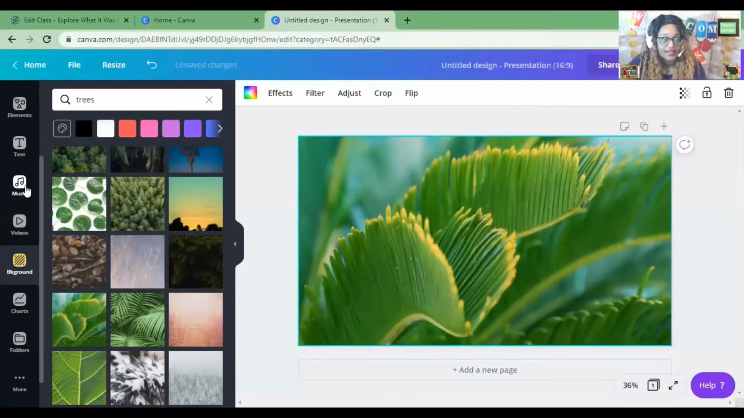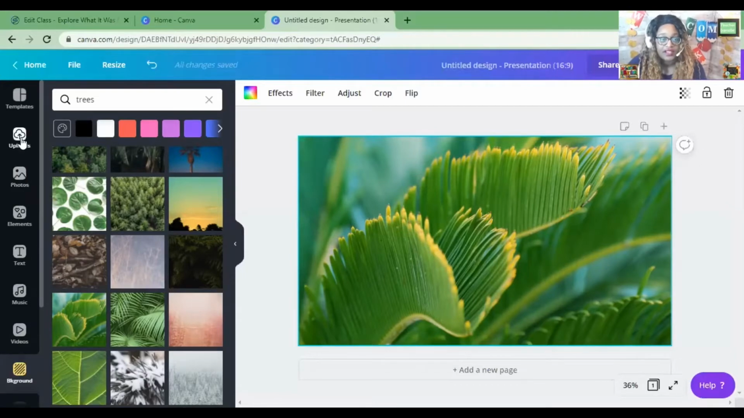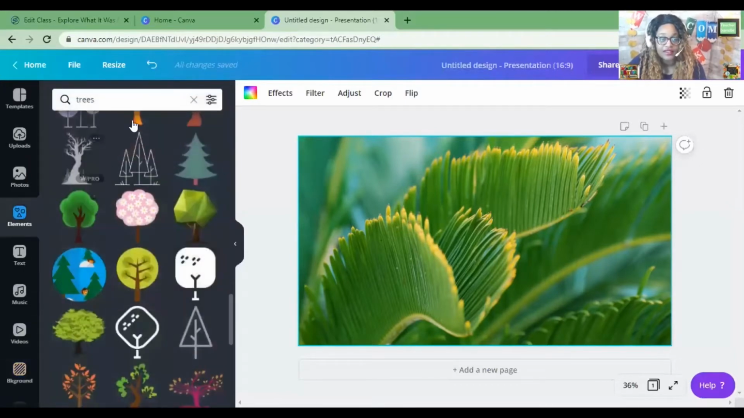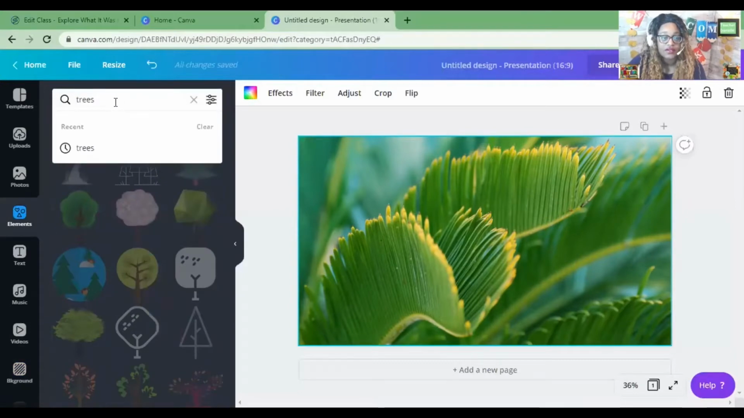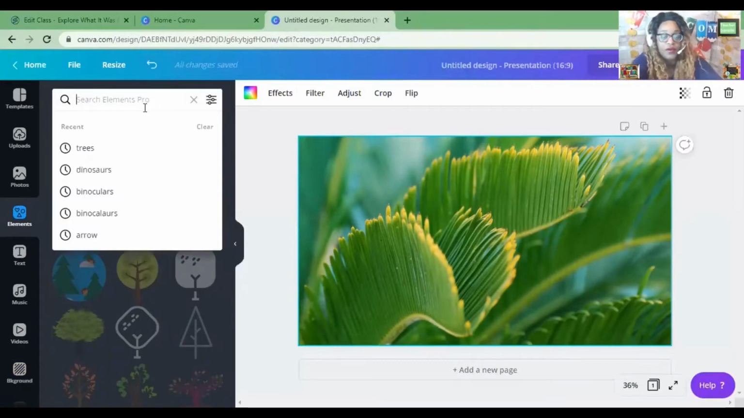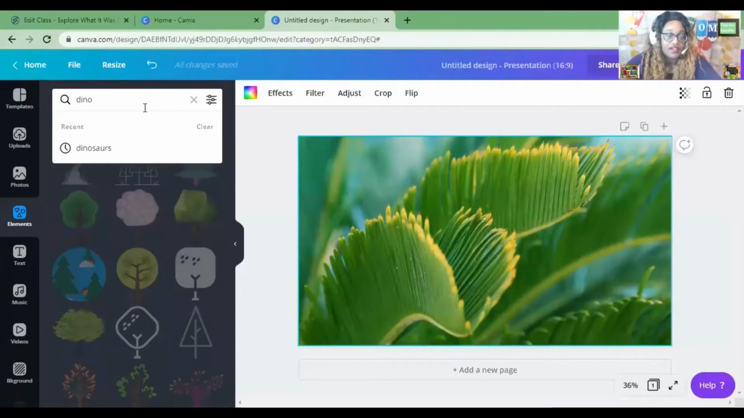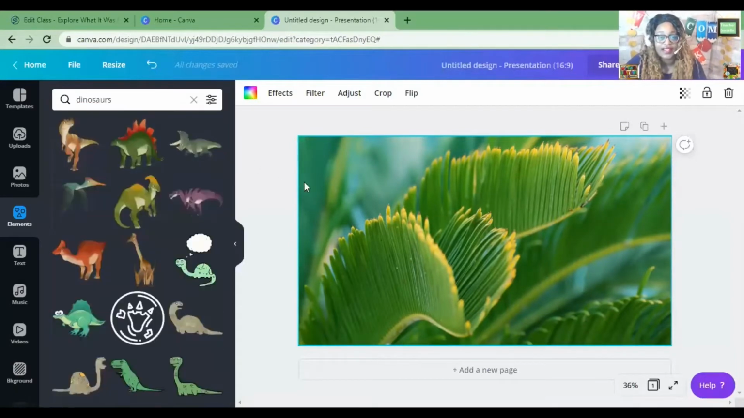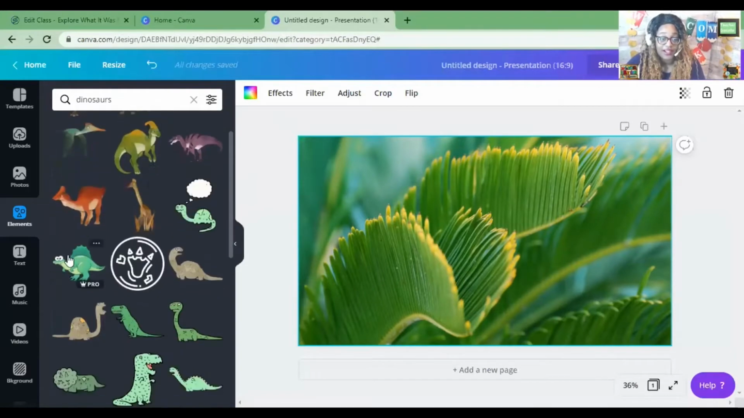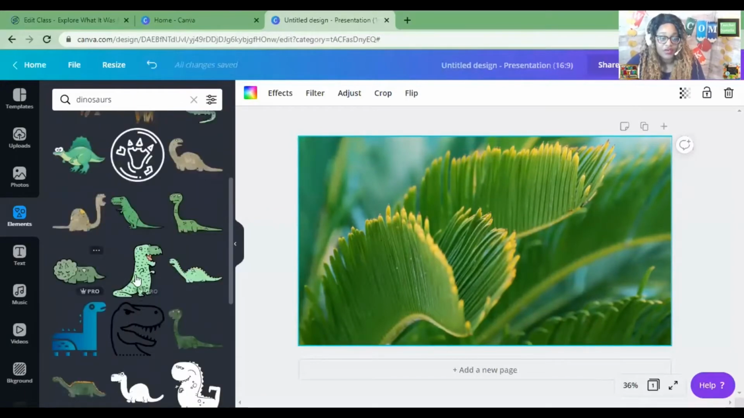Okay, so the next thing I'm going to do is go to elements and start to look for dinosaurs. So I'm going to click on dinosaurs and look at all the dinosaurs that they have available for me to use. Now, this says pro, so you can see here, this is free, free, pro, free, free, free, free, free, free. So they actually have quite a bit for free. This is the pro, pro, pro, pro, pro. The majority of them are going to be pro.